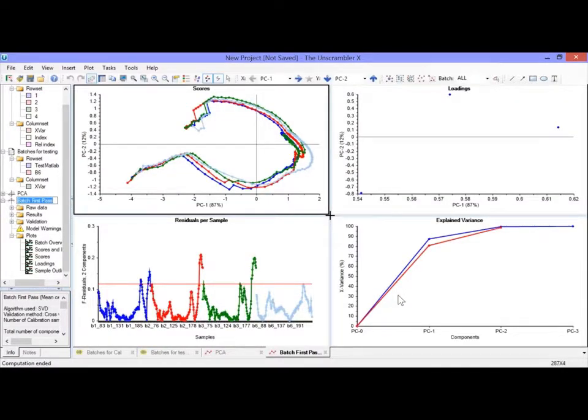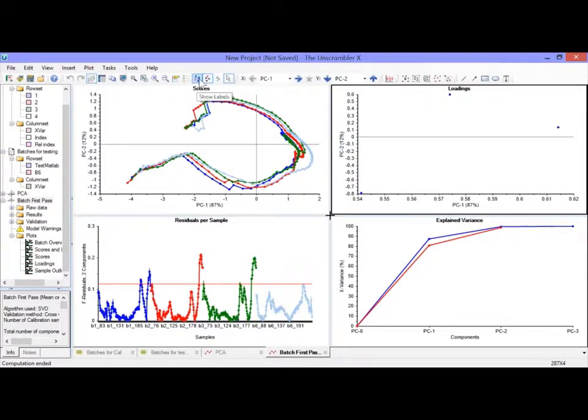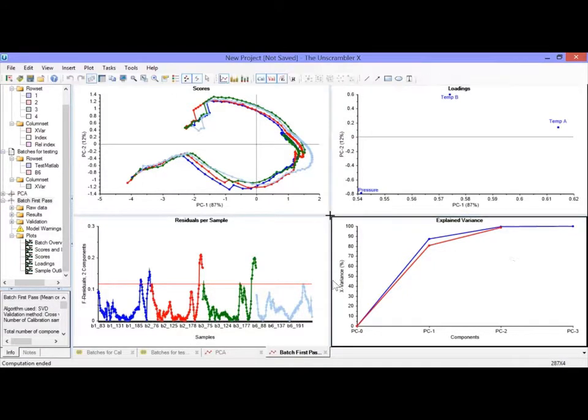And this is our first pass of data. And as we can see, it looks very similar to our principal components analysis. I can turn on my labels for my loadings so we can take a look at what the loadings are for PC1 and PC2. We use our explained variance to see that this is a two-component model, so we can explain our batches very well in just two components.